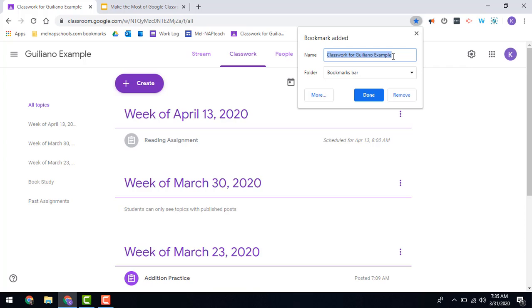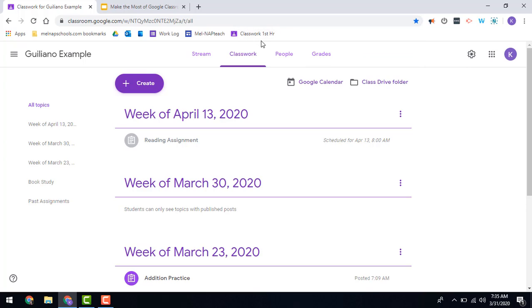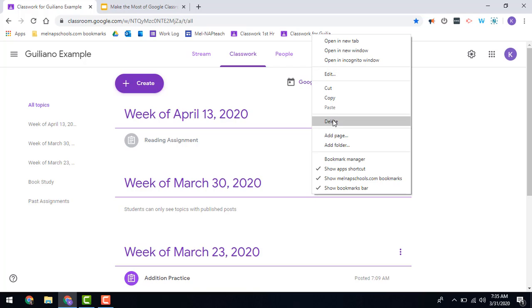I could rename this, right? So classwork first hour, click done, and it'll pop up here. Or I can just drag this little lock sign down here, and it'll pop down there as well. So there's a couple different options there.